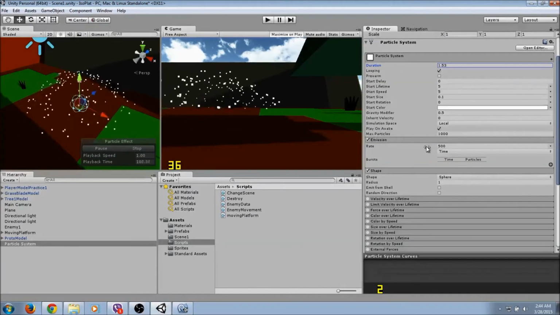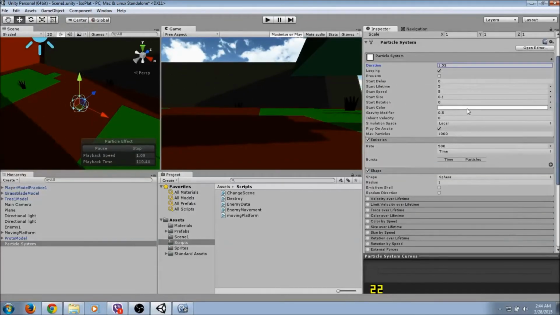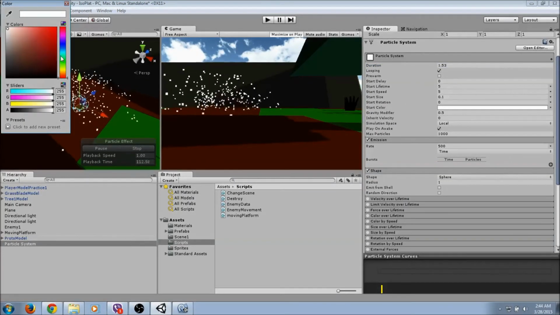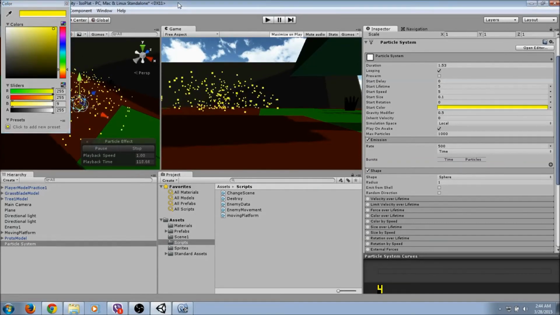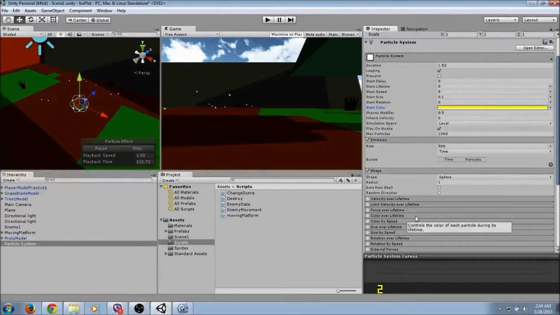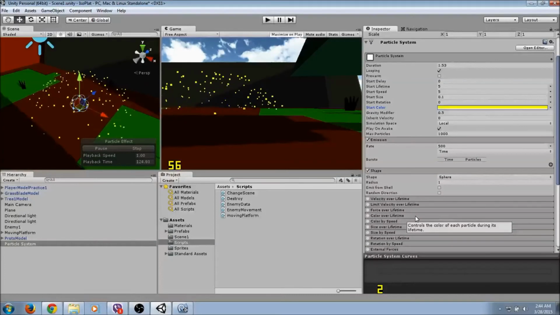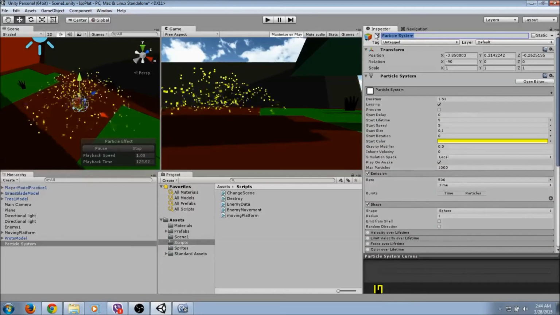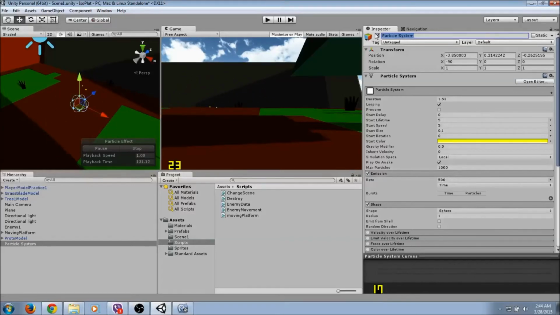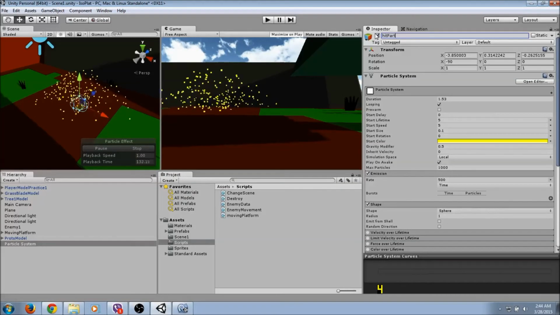Okay, the color for the enemy, let's do high yellow. All right, now the next thing we need to do is name it. Let's call it hit particle.